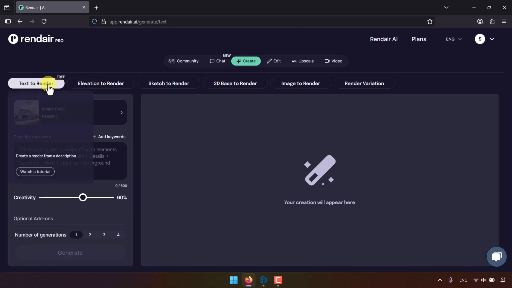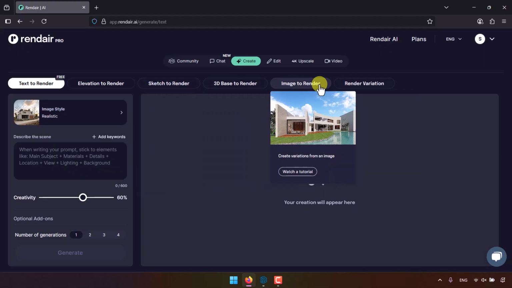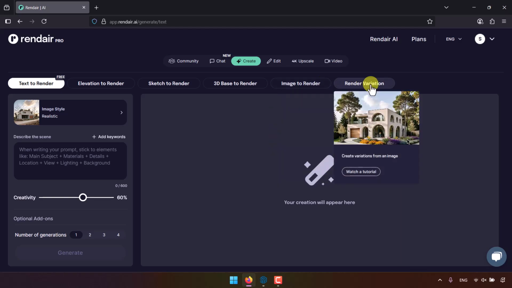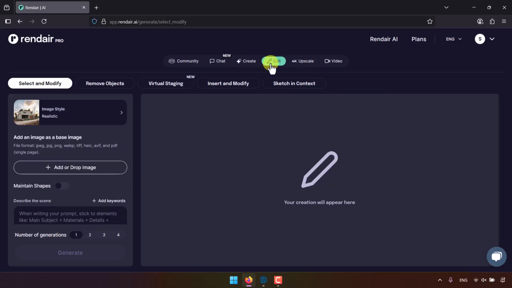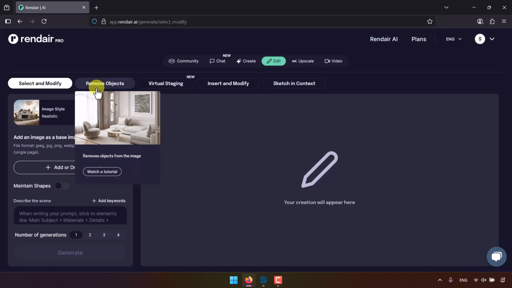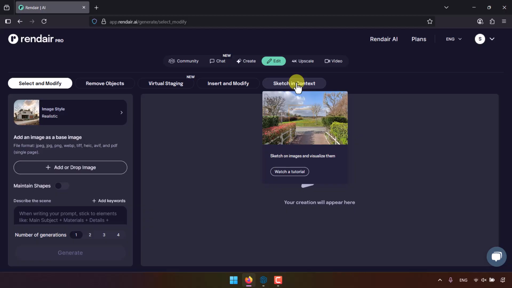You have text to render, elevation to render, sketch to render, 3D based model to render, image to render, which helps you to make your already made renders more powerful to the hyper-realistic renders, and render variation. And you have some other type of abilities like the video or 4K upscale and edit option in here. If you click on the edit option, some types of creations will appear here, like the remove objects, virtual staging, insert and modify, and sketching context.